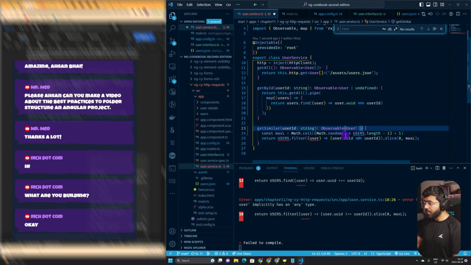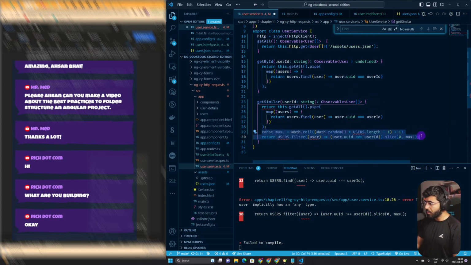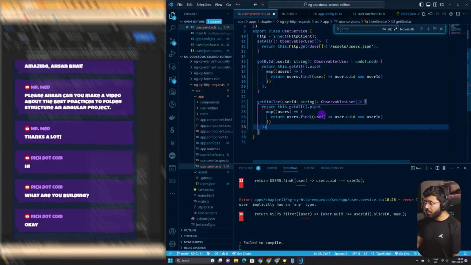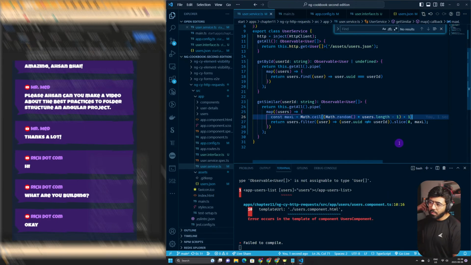So let's fix this. You can do all the magic that you want, but do it after all of this. So you return, and then once you're done, you do this: users.filter, users.length - 1. Okay, so this should work, right?